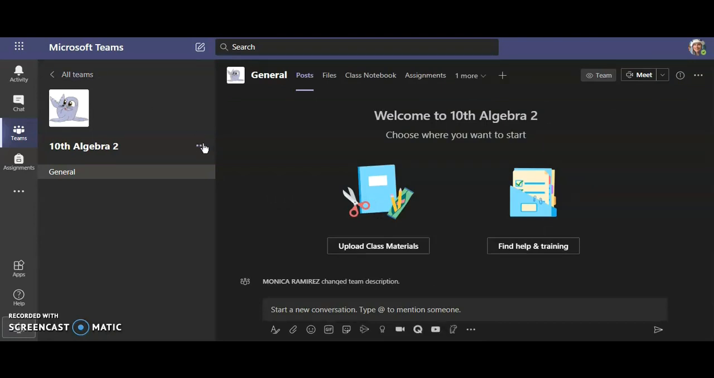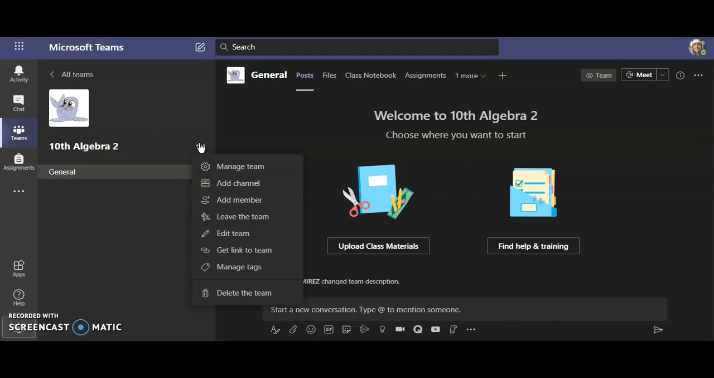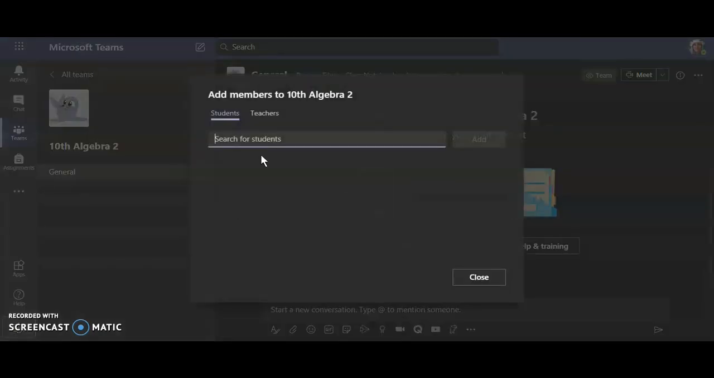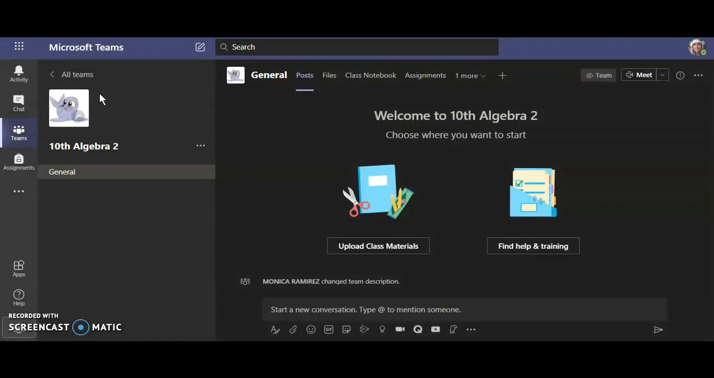From here you could add members by clicking the dots here and clicking Add Member. You can add students or teachers. You just type in their email and their names will pop up. You can always do this later as well.